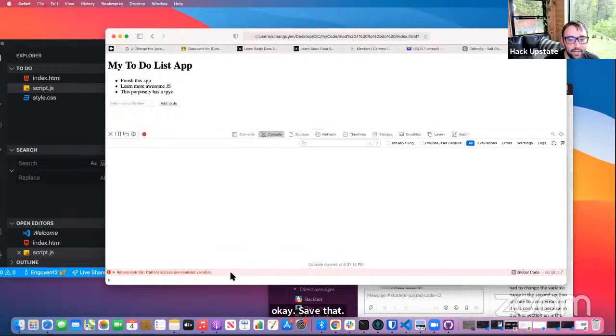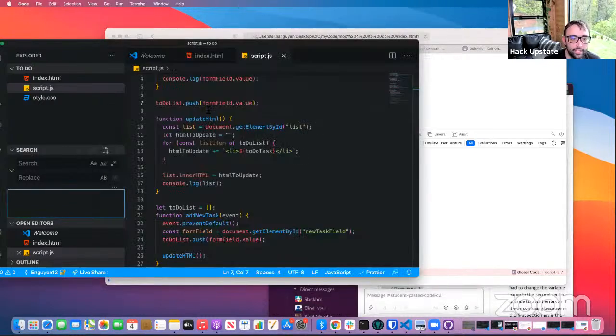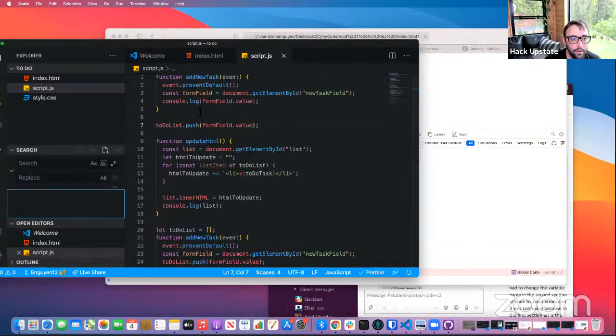Okay, cannot access uninitialized variable, still on line 7. What uninitialized is saying is, what is to-do list? So if we go all the way up to the top of your code, we reference to-do list, but it's all the way down on line 20 where we say, hey, to-do list, you're going to be a new empty array.